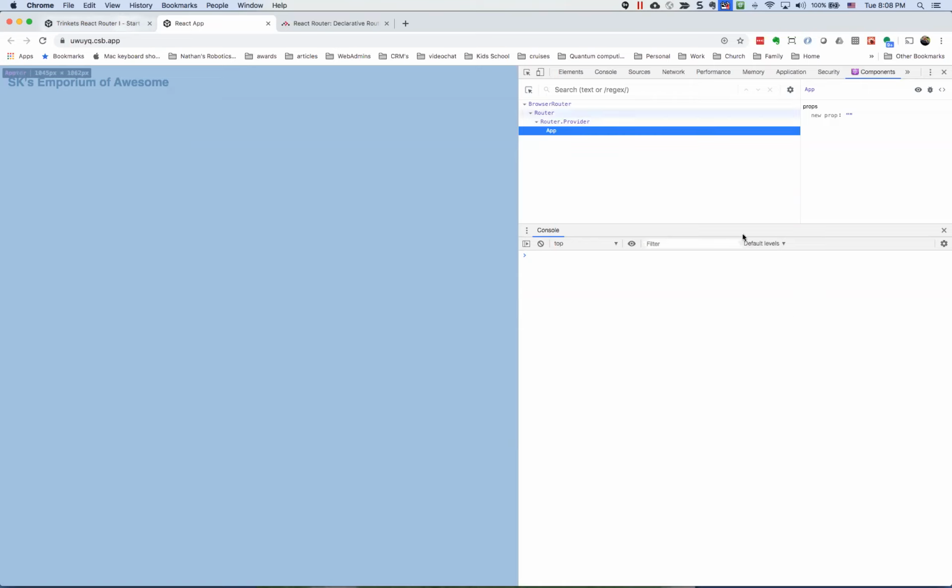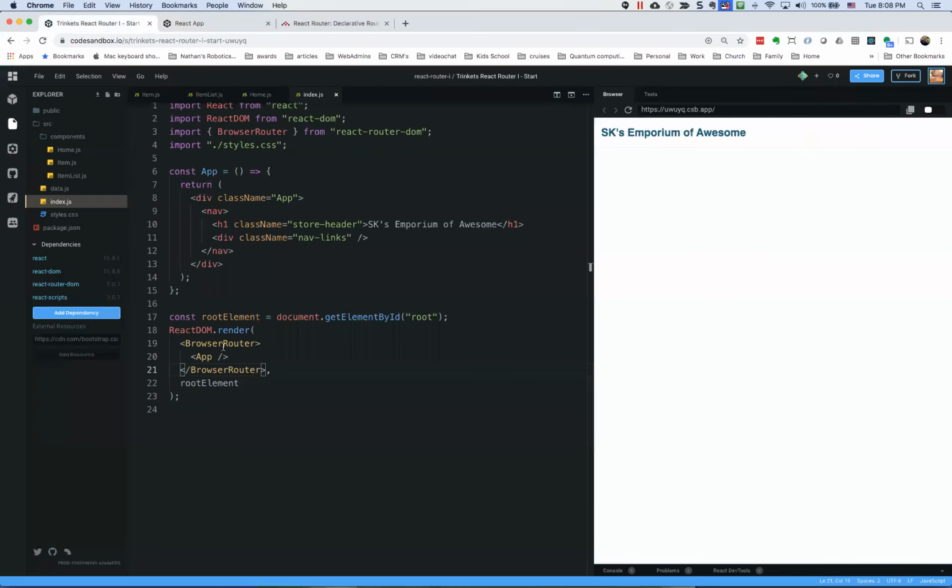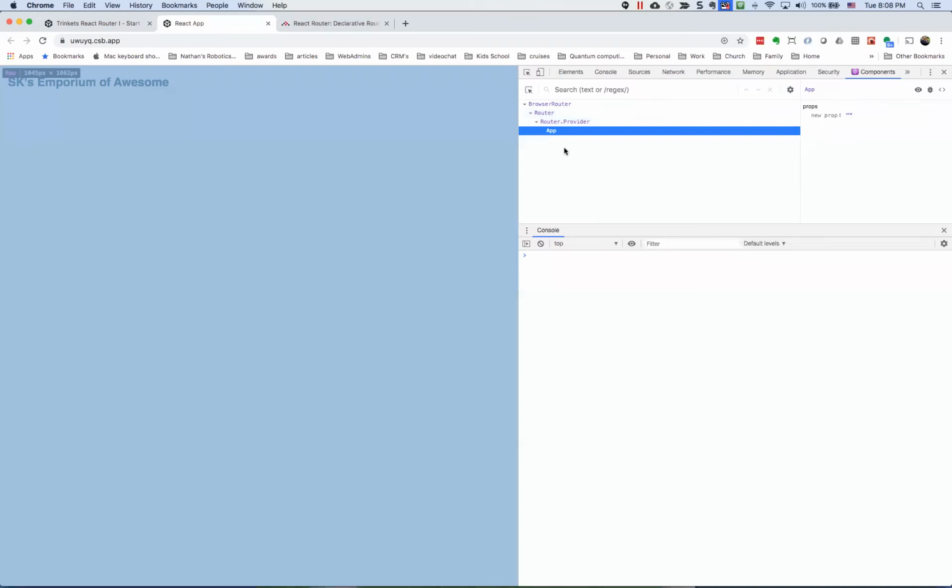So even though we don't see a lot happening here, just by wrapping our app in a browser router, you know, we get some things, and we're going to come back to this and look at more of this as our application grows. Okay.